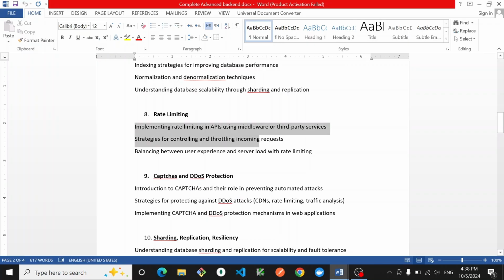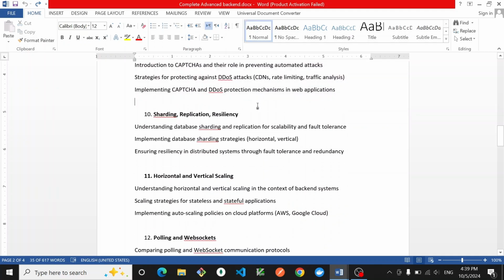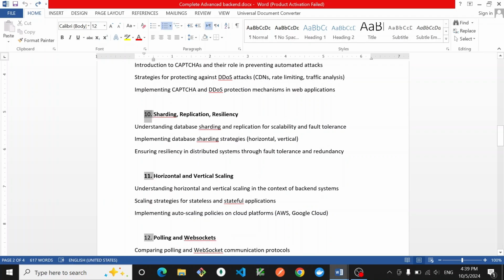So yeah, that's the middleware. You need to know about this as well. Captcha, DDoS, like you have to protect your server from attacks and things like that. Alrighty. So yeah, these are the things you need to know. Again, right here, I have mentioned all the things.